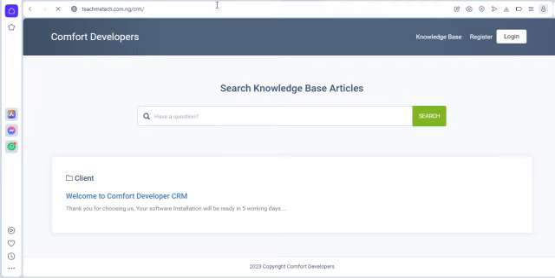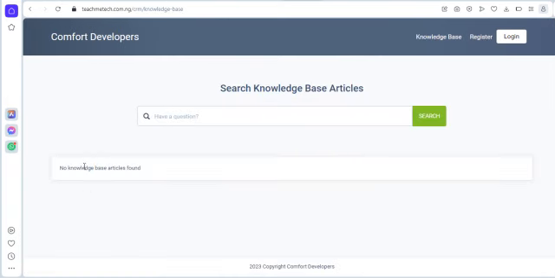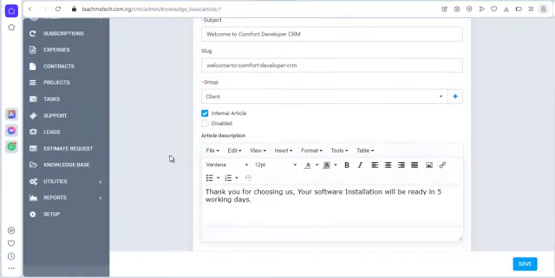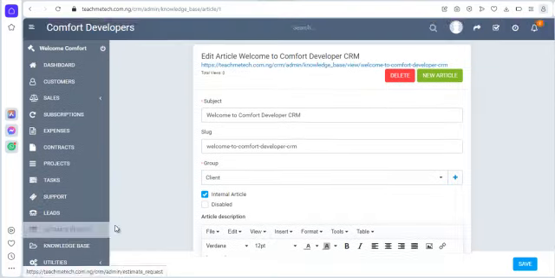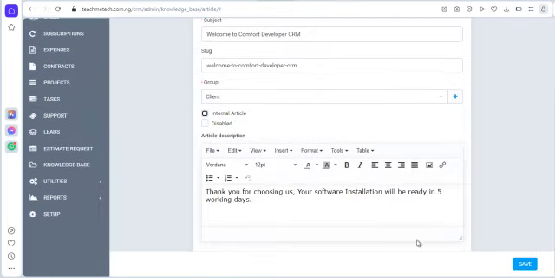I just did some modification. You can see if I click on knowledge base here, the stuff here will be empty. That means the user needs to log in before he can see the article. That's how to use the knowledge base. If you have information only for your clients, you can always make it an internal article, and if you want it for general public, you can always make it an external article.